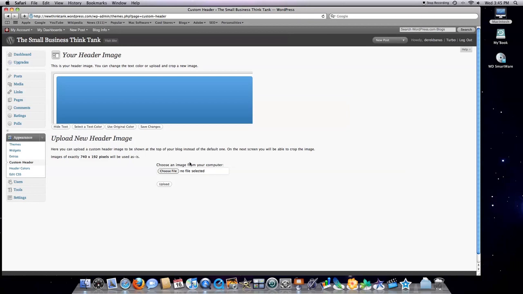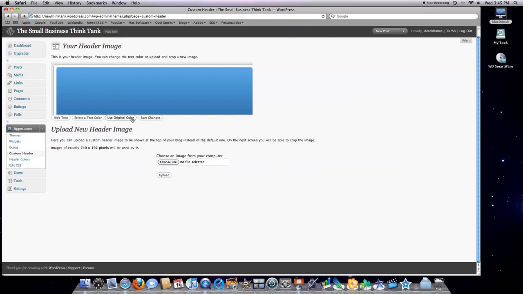As it states, if you choose to upload a custom header image, make sure the dimensions are 740 by 192 pixels. If you click the header colors link, which is right here, you will be able to select your text colors, and or you can click back and use your originals, or any number of other things. And that's basically all there is to know in regards to how to use the custom header under your appearance tab.